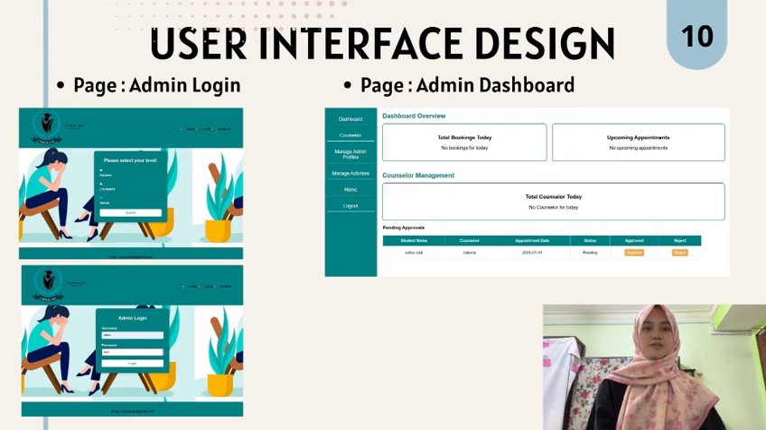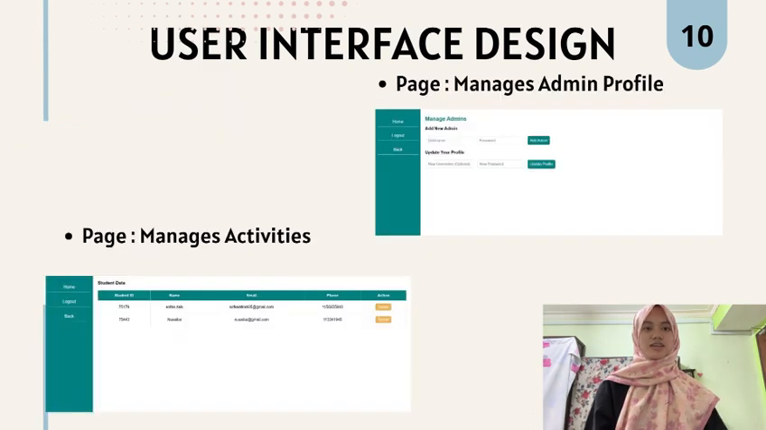On the dashboard, the admin can see the total bookings, upcoming appointments, the total number of counselors registered to date, and pending requests from students who want to book an appointment. The admin can approve or reject these requests as needed. Also, by clicking the Manage Admin Profile button, the admin can add new admin members or update usernames and passwords.